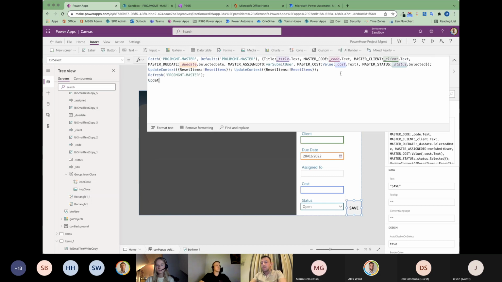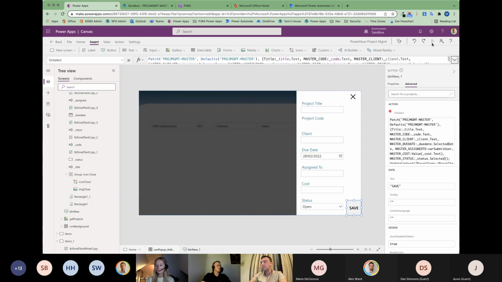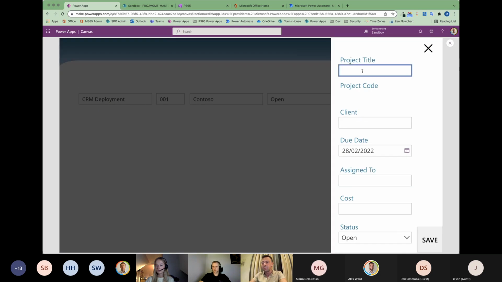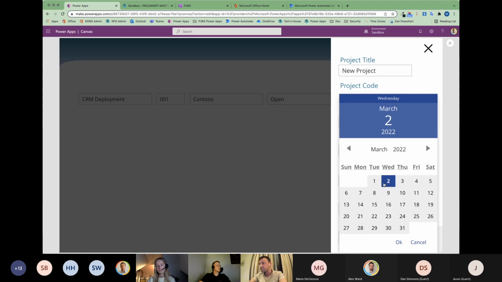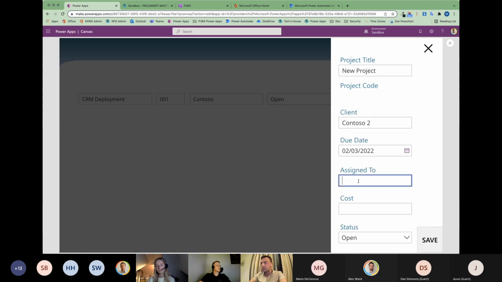And then I'm going to update context to con add new to false. And I'm going to close that pop-up. And hopefully, will it work first time? Bets on working first time, new project. I've not done code yet. We'll come back to code. Client can be TOSO 2 for now. Due date can be, I don't know, then. And it can be assigned to Alex.